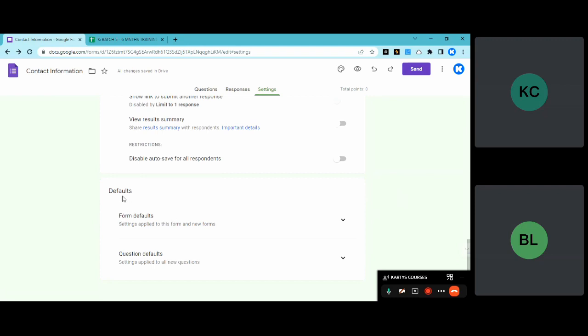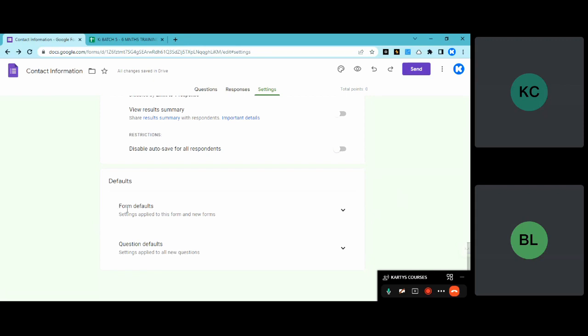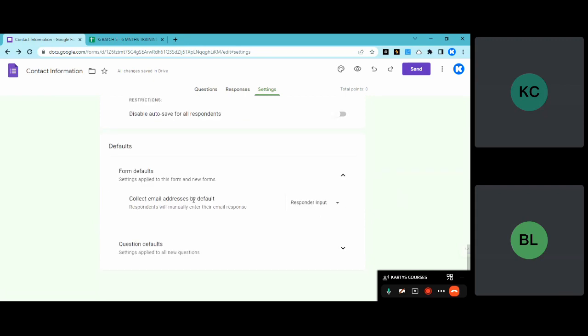Next, it says defaults. What are form defaults? Let's click on the drop down. It says collect email address by default. Okay, responders input or verified. Now, what is the difference between responder input or verified or do not collect? Now, if I choose do not collect, this form will not collect their email address.